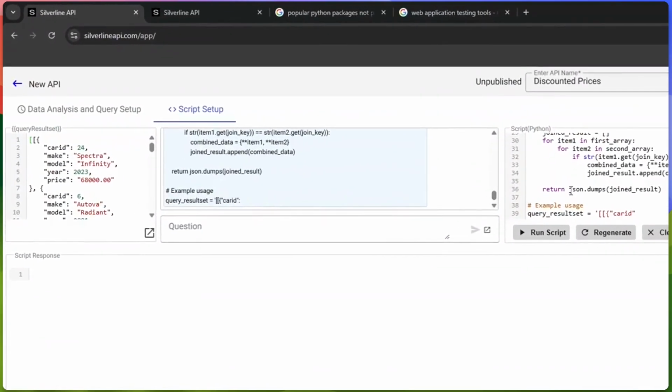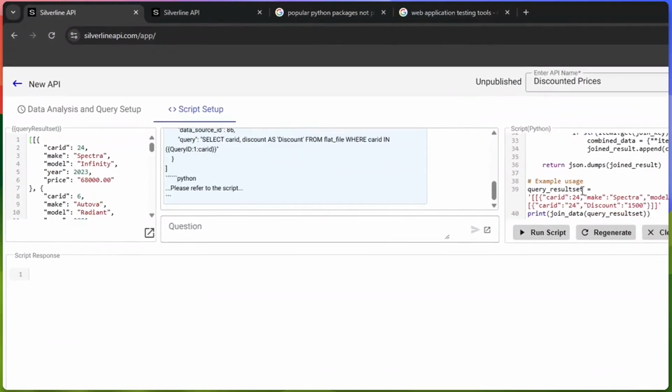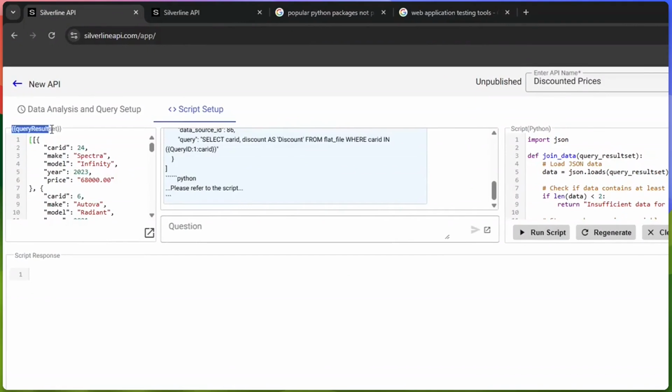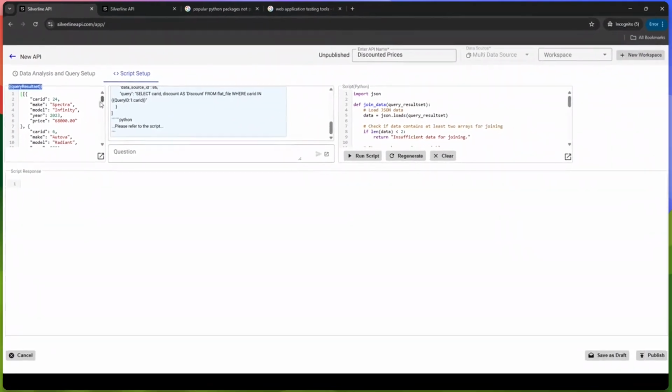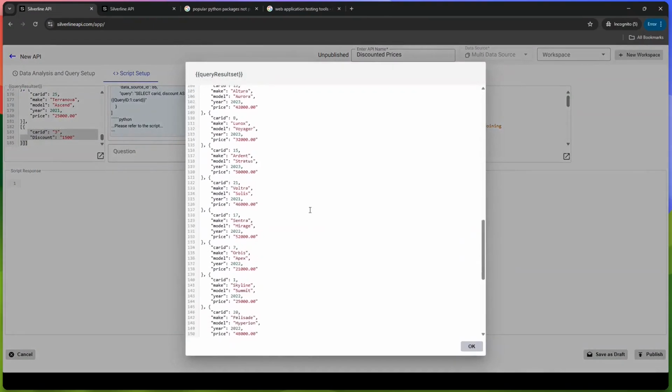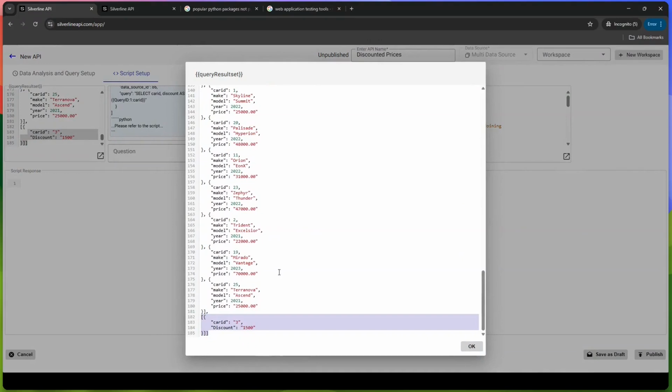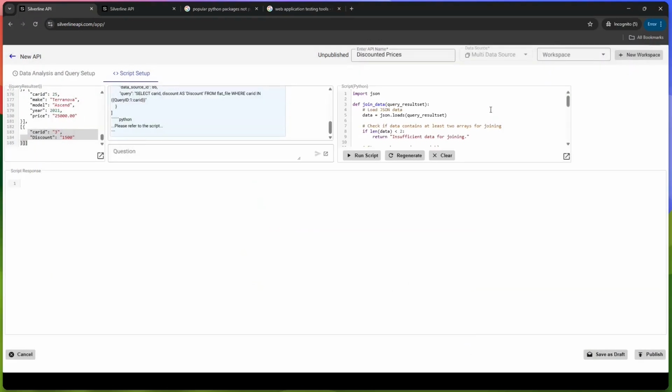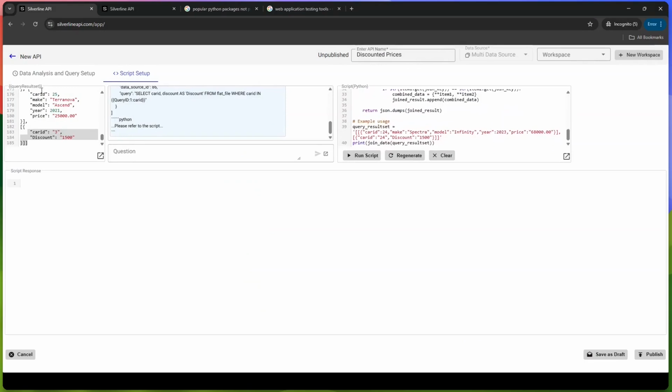This is the parameter used, query result set, which holds the result from the Query Setup tab. We're testing with sample data here, not full data, but you can see sample values tested with in the flat file query. Let's make sure our Python script is ready as well. Remember, if we're testing our script, ensure everything matches exactly.